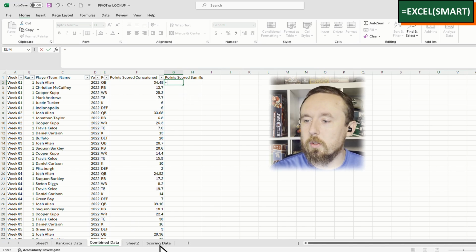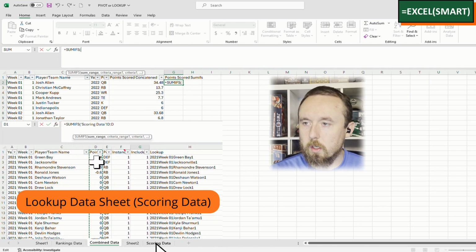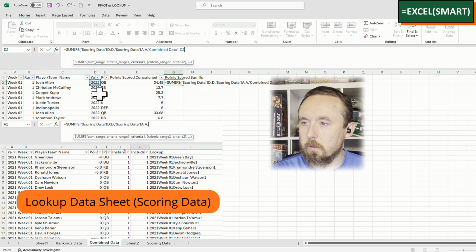So we're going to do SUMIFS here. Actually, I have to type the function SUMIFS. That would be helpful. The sum range, move this over here, is the points column. First criteria is year, so criteria range 1 is the year. Right, to combine data, I'm going to grab the year for this row. Then the week. Let's go back and get the week. And then the player/team name.